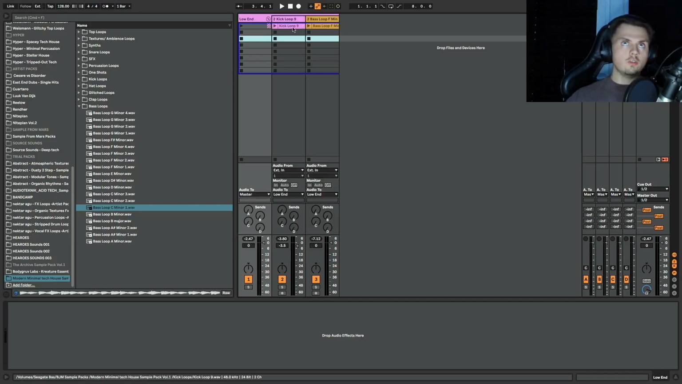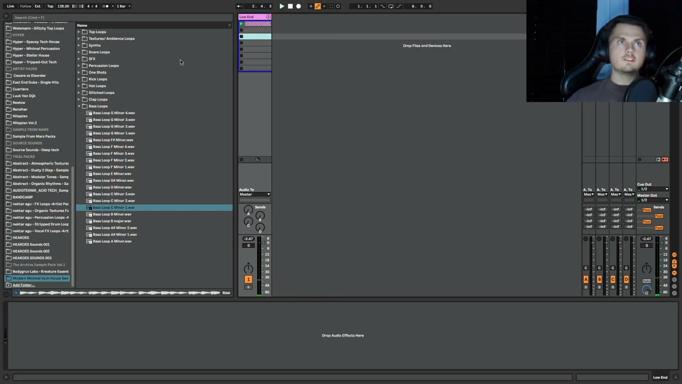Okay, so if we just use the kick loop and the bass loop that I found, I'll show you what we got. Already a super nice rolling sub bass there.